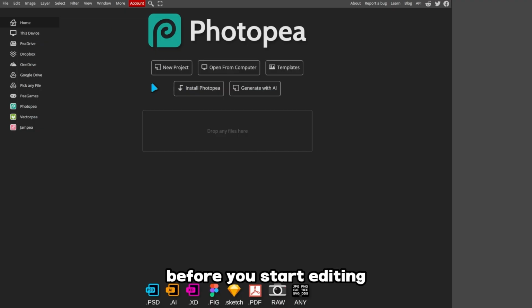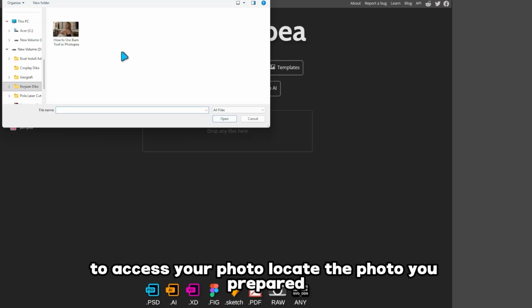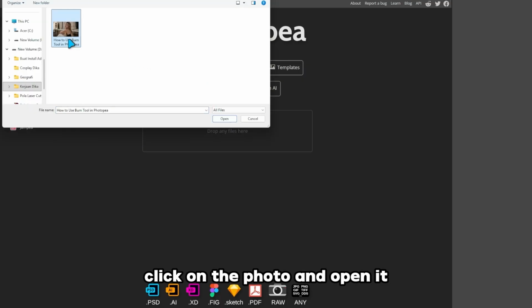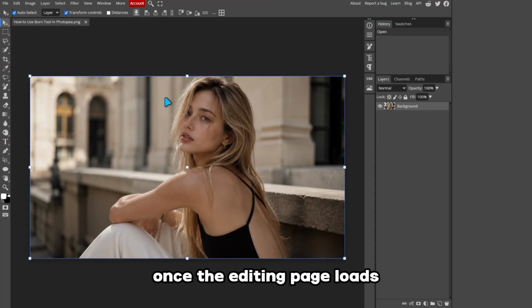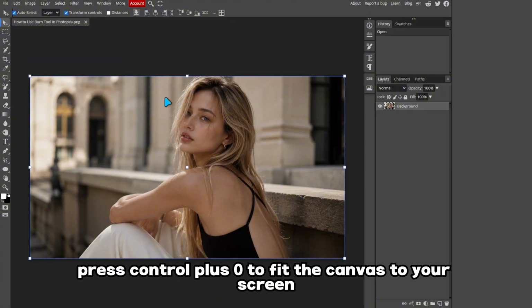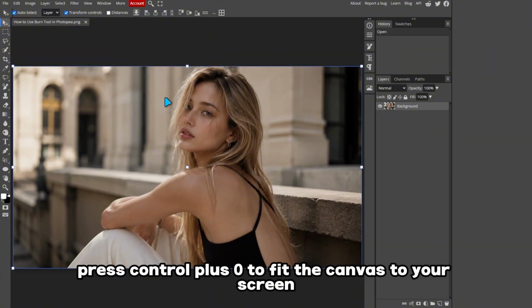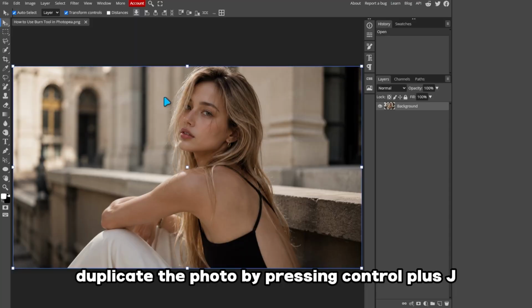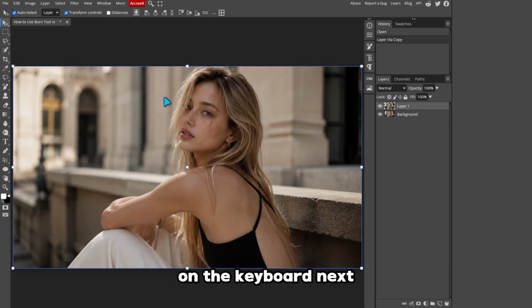Before you start editing, have the photo you want to edit ready. Then, select Open from Computer to access your photo. Locate the photo you prepared. Click on the photo and open it. Once the editing page loads, press Ctrl+0 to fit the canvas to your screen. Duplicate the photo by pressing Ctrl+J on the keyboard.